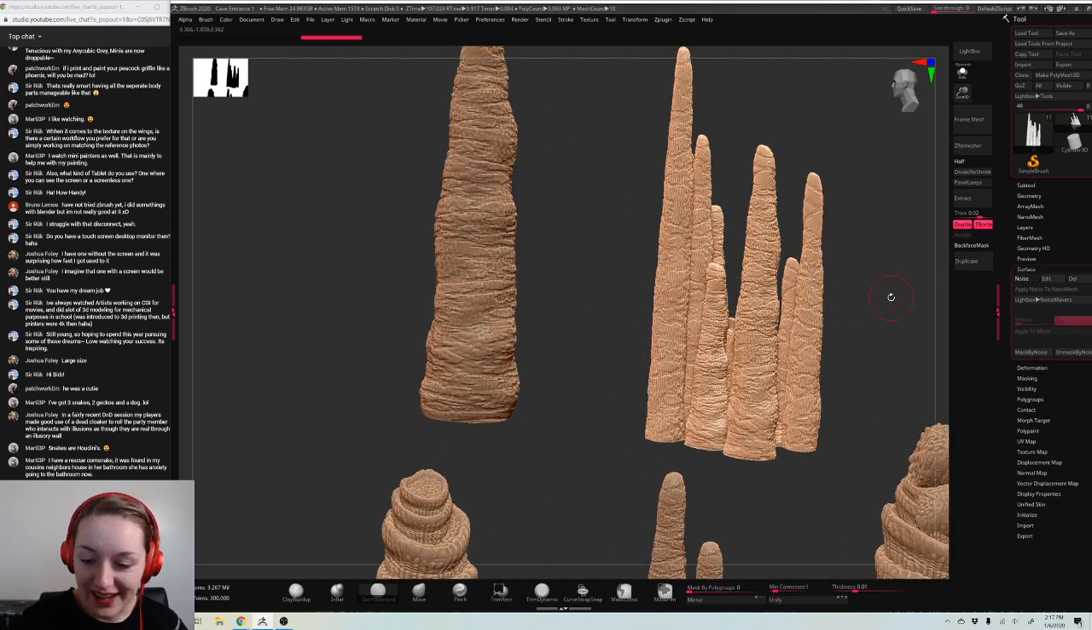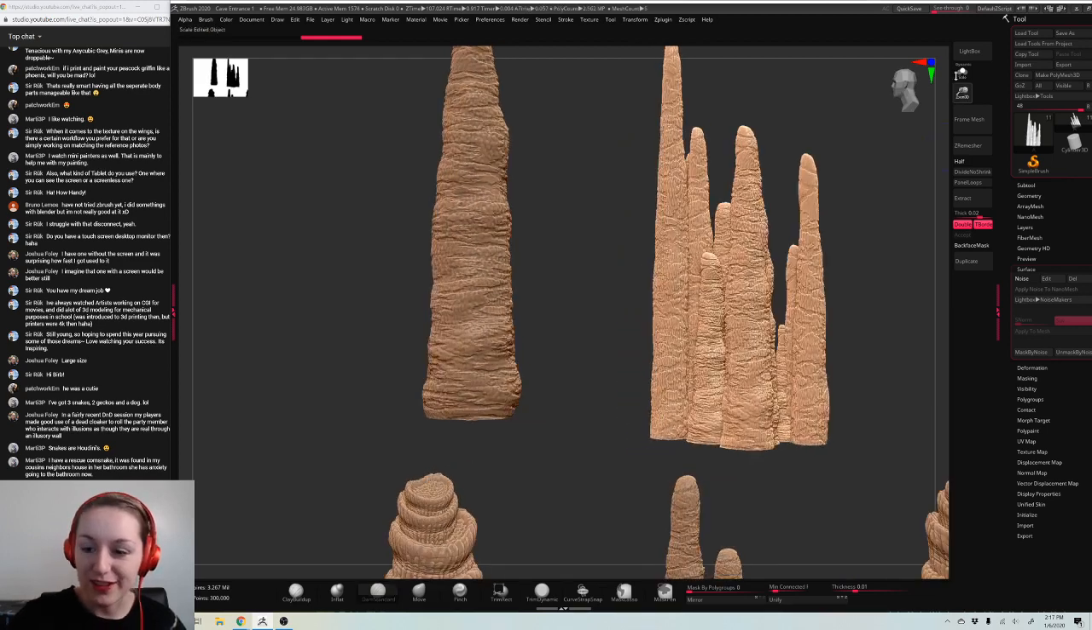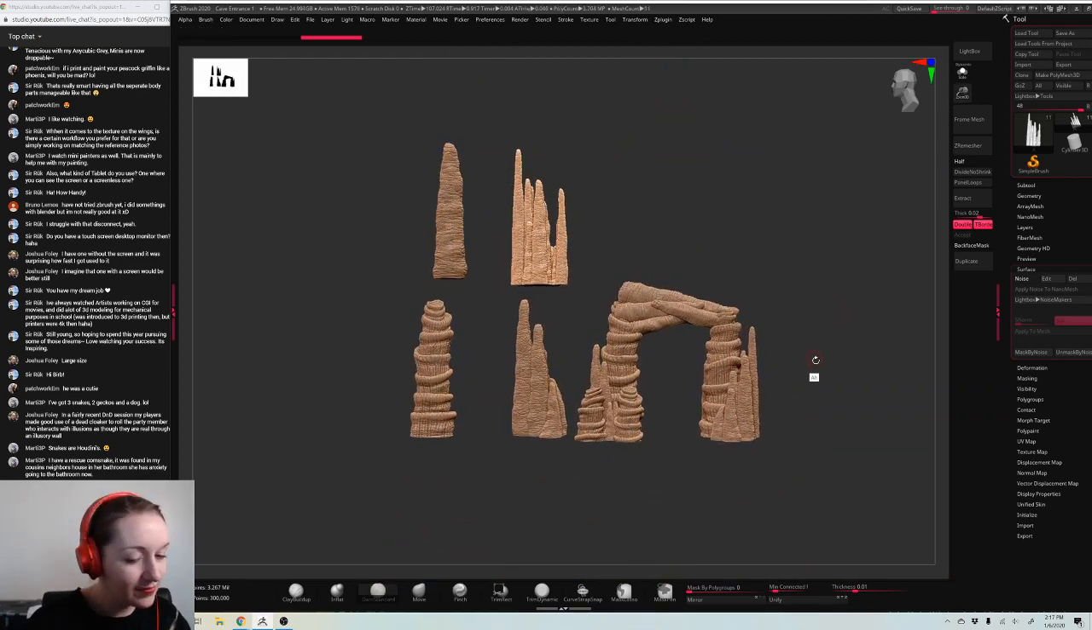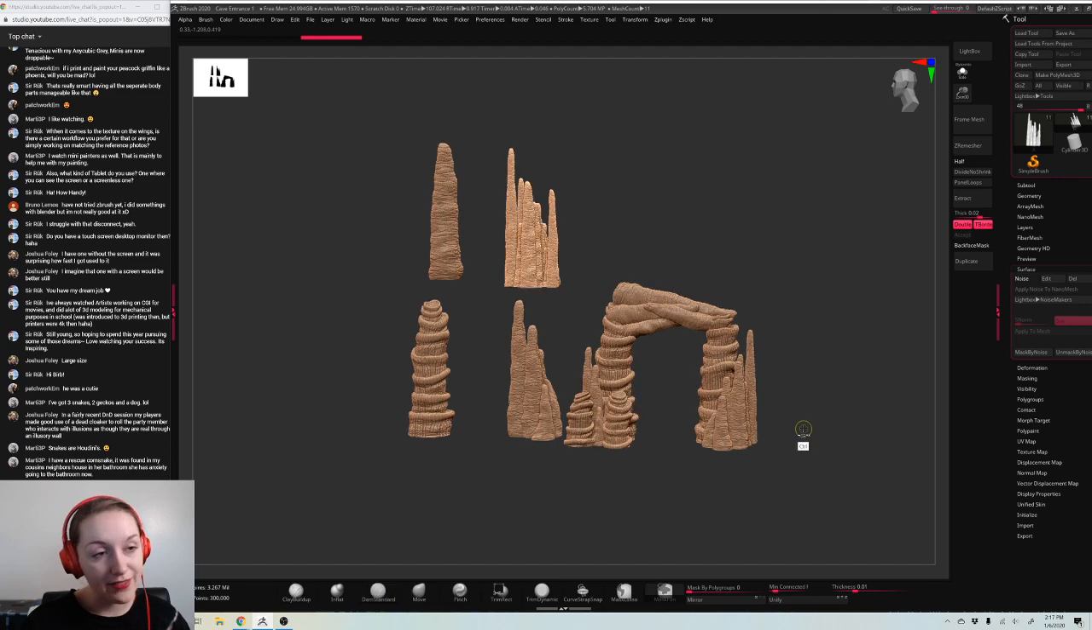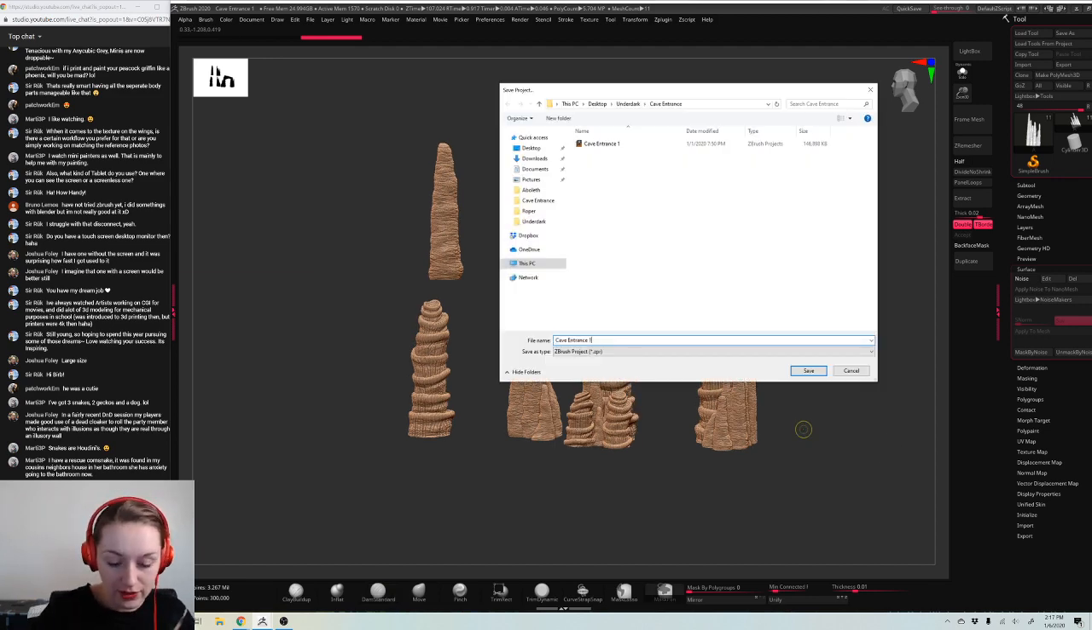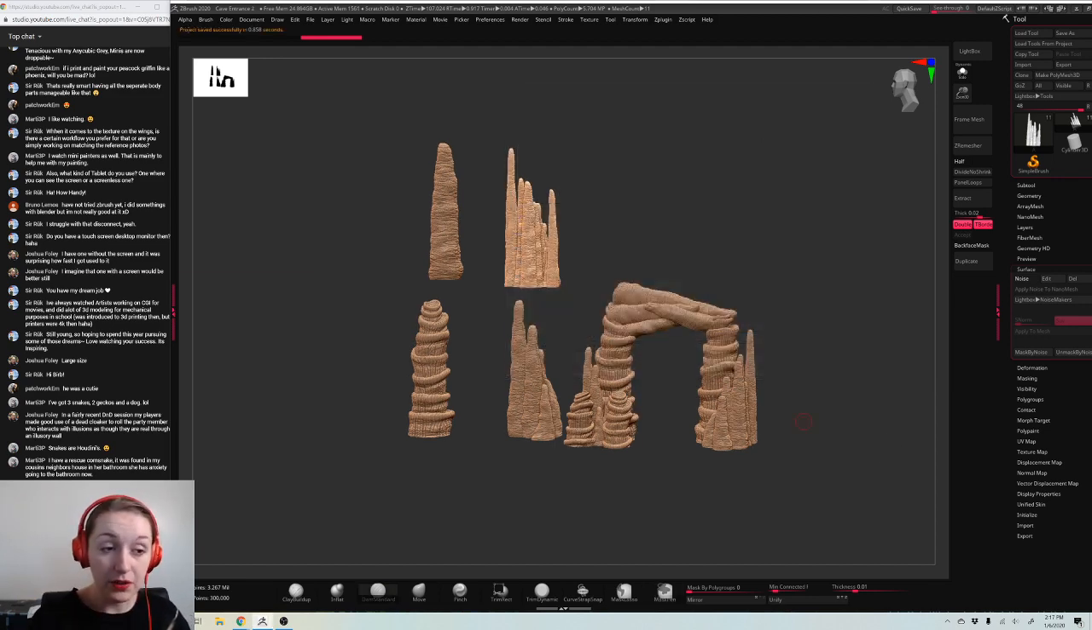Now it looks like these are barely textured, but they're actually super deep grooves. I'll show up well in the 3D print. But yeah, that's how I built my cave entrance. So I will do cave entrance 2 and I'll just build it.